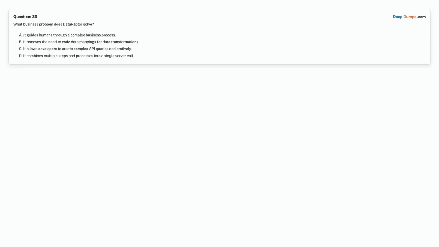Question 36. What business problem does Data raptor solve? Option A. It guides humans through a complex business process. Option B. It removes the need to code data mappings for data transformations. Option C. It allows developers to create complex API queries declaratively. Option D. It combines multiple steps and processes into a single server call. Choose the correct answer. Correct answer is Option B. It removes the need to code data mappings for data transformations.